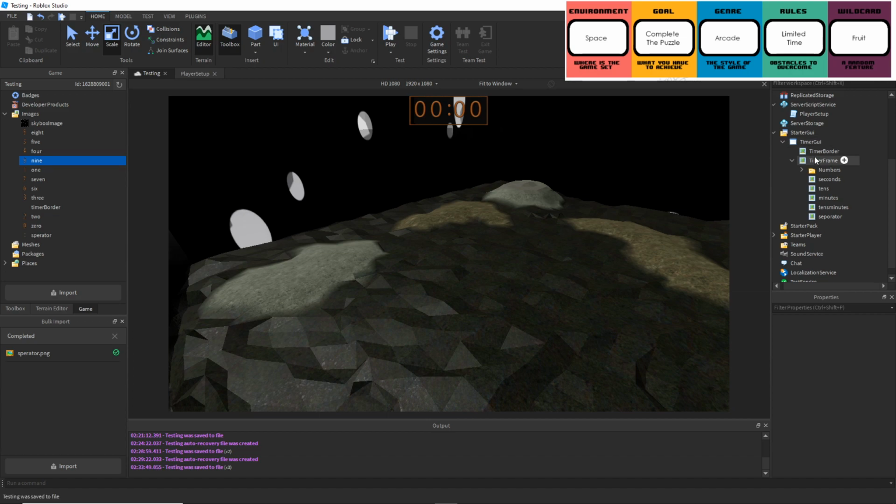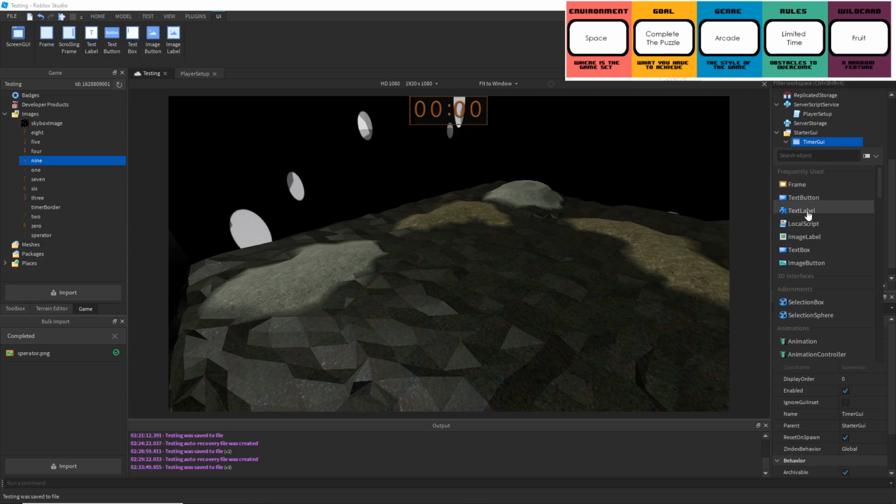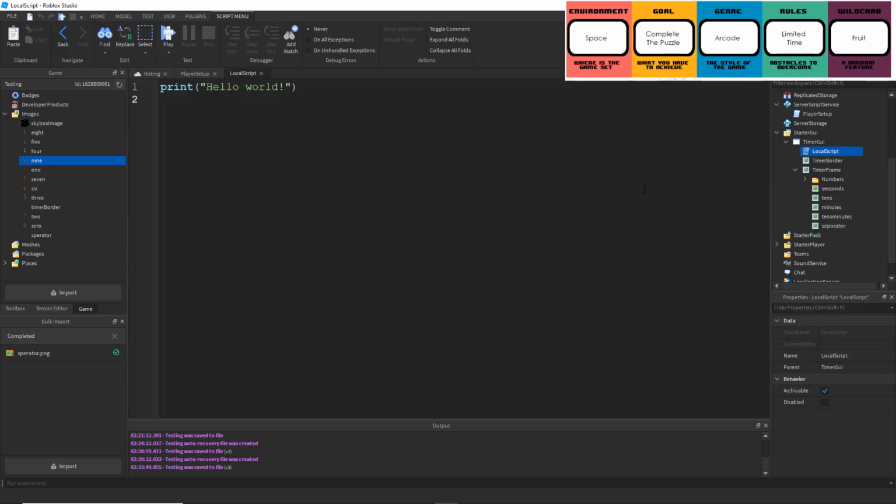So now what we're going to need to do is put a script in here, so a local script. Right, and we've got to remember that we're going to be doing this from a server script, so we need to go ahead and fire it through a remote client to get it up into there.